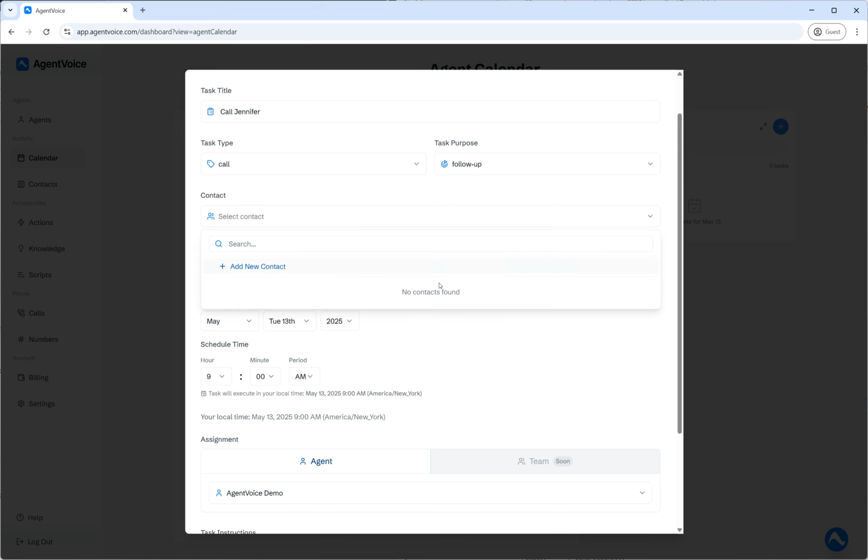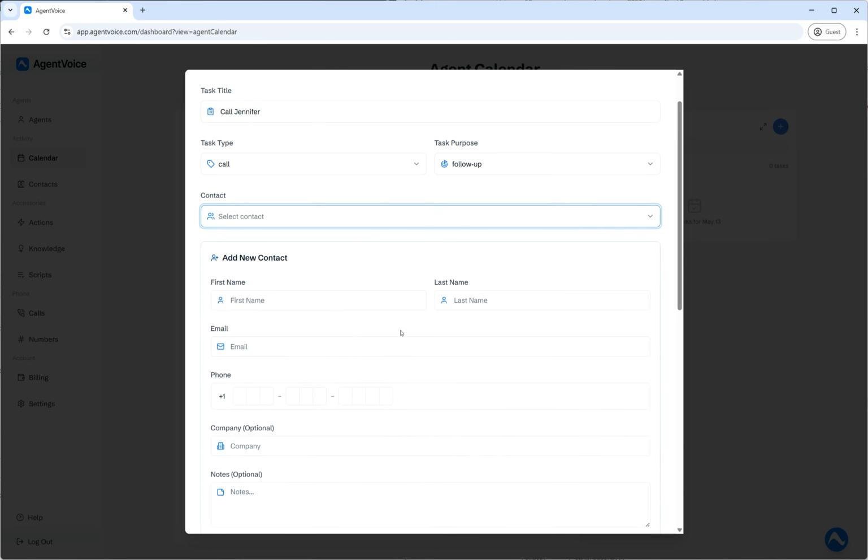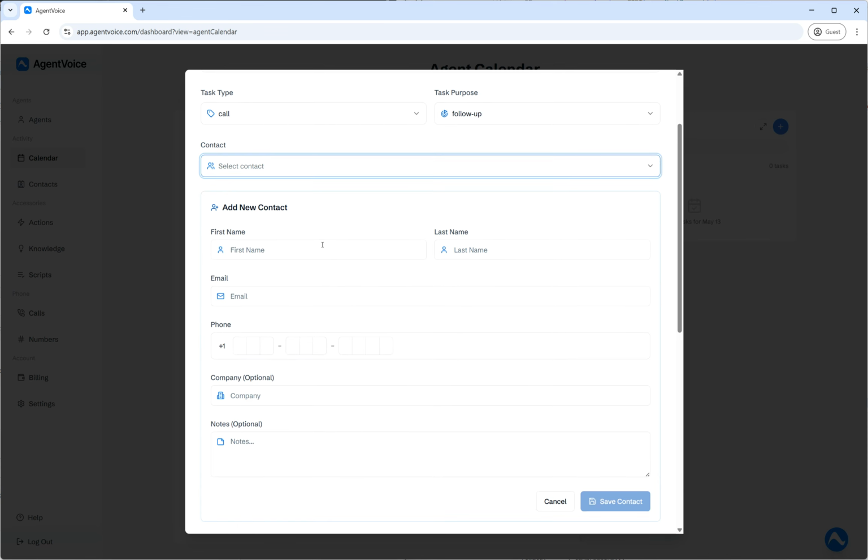As you can see, there are no contacts found as we haven't created any contacts yet. The first thing that you'll want to do if you don't have contacts is simply click this convenient little add new contact button and the form will pop up right here in this modal so you can go ahead and complete who it is that you want to contact. I'm going to go ahead and fill out this form here.